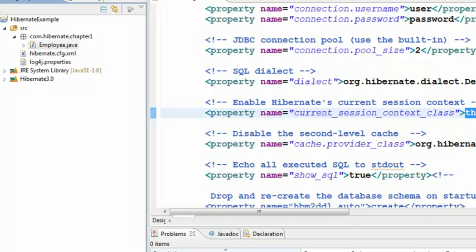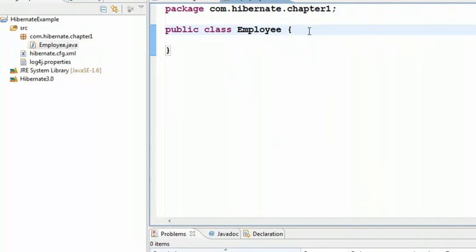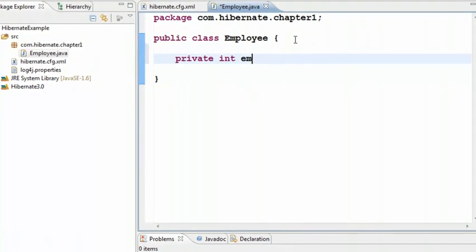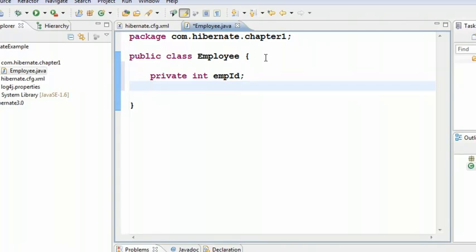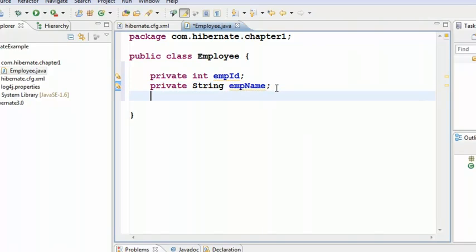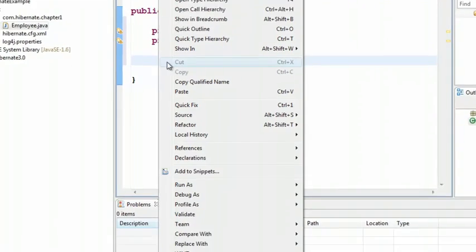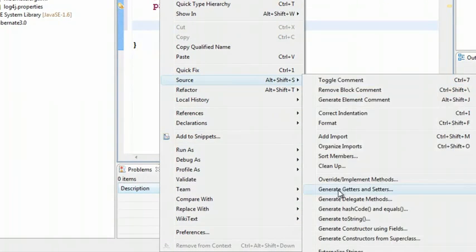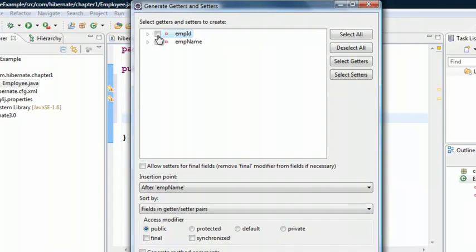Now in this Employee class, I'm going to have say two data, that is private int employeeID and private String employeeName. So I'm going to have two data, private int employeeID and private String employeeName, and let us go create the getters and setters. Right click, source, generate getters and setters, and over here select employeeID, employeeName, and click OK.